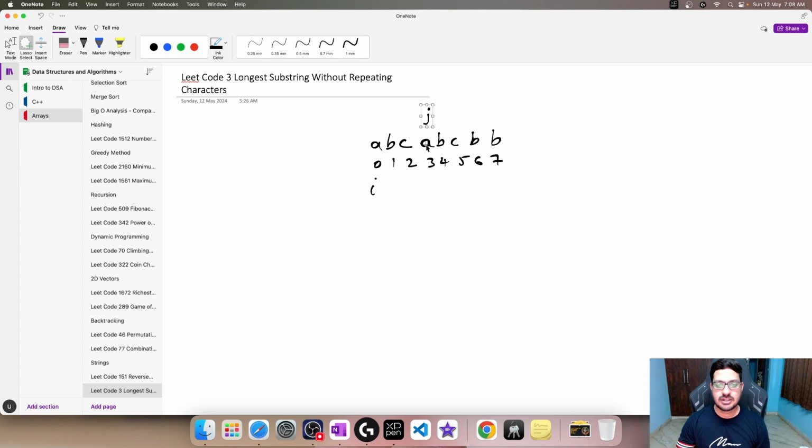Now we have reached A. We check if A is within ABC. This time A is within ABC, so this is where we shrink our window and take I forward. We repeat and take J forward. We check whether B is in BCA. Yes, it is there, so we shrink the window. We check again whether B is part of CA. No, it's not, so we can expand. Now whether C is part of CAB. Yes, it is, so we shrink it.